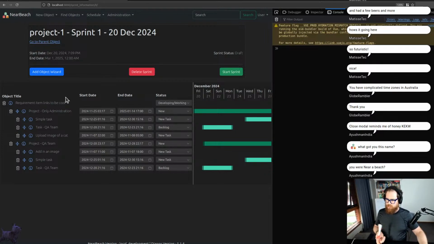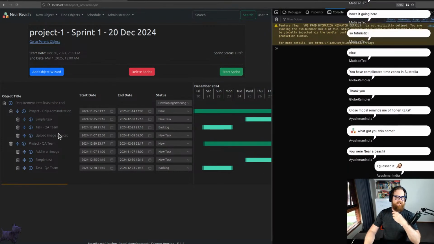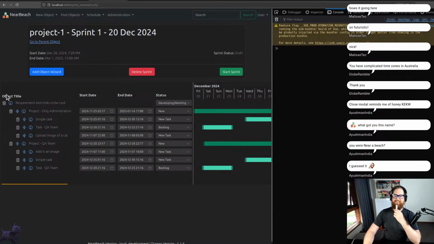NearBeach, where'd you get this name? Where I got this name? I live near a beach, so it's not a far walk to a beach. So yeah, that's where I got the name. Yeah. That's that name creation. It's just, I was like, oh, I live near a beach. Cool, done.